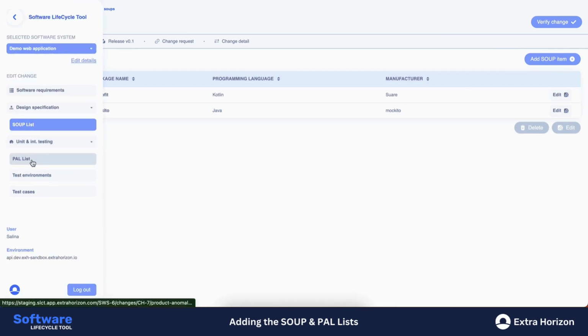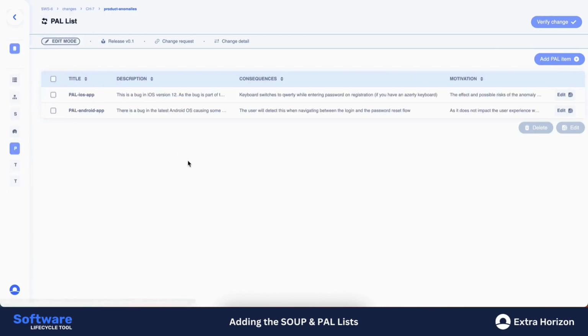The same accounts for your product anomaly list. Your product anomaly list contains an overview of bugs or anomalies that you have encountered during testing, but for which you are motivating that they are okay to stay in your release. This list can later be used for a new release in order to address those anomalies. So again, here you can add any product anomaly item that you want.